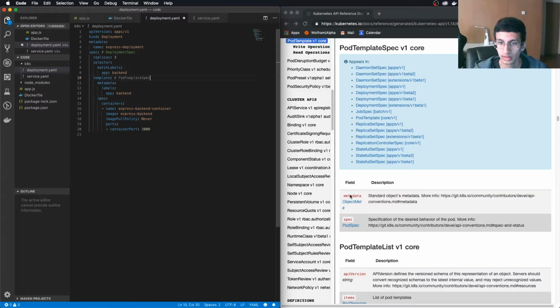And it has two fields, a metadata and a spec. The metadata is an object metadata object. The spec is a pod spec object. So we've seen familiar metadata with labeling the pod as app backend. I'll note that these labels can be anything you want. You don't need to specifically use the app label. You just need to make sure the labels on your pod match the selector in your deployment spec.